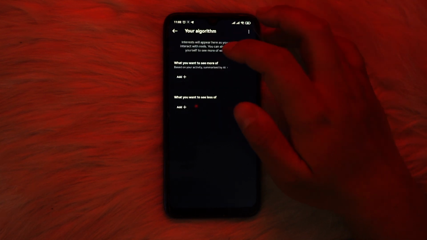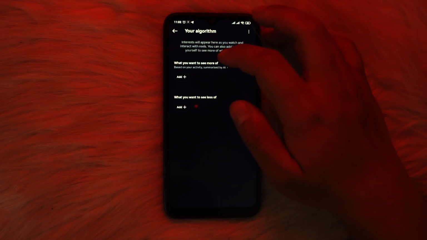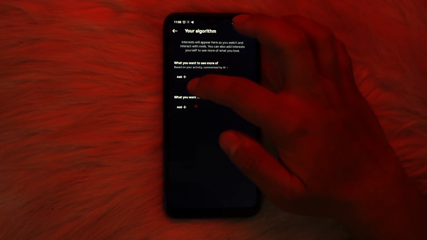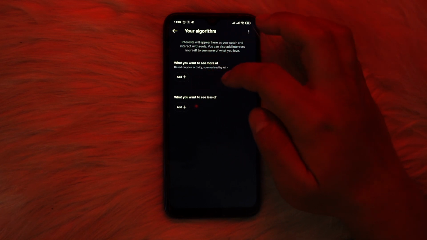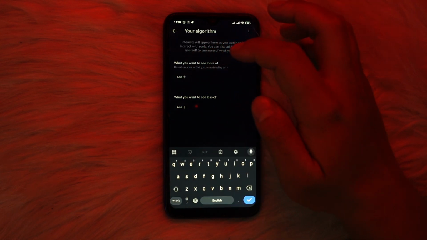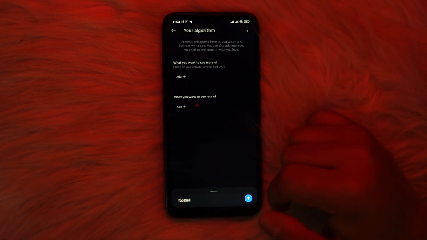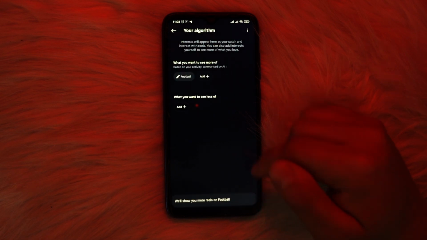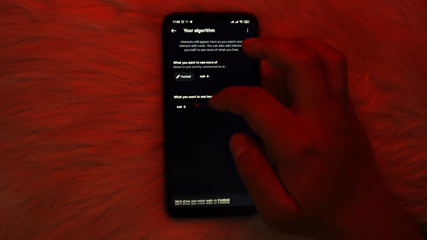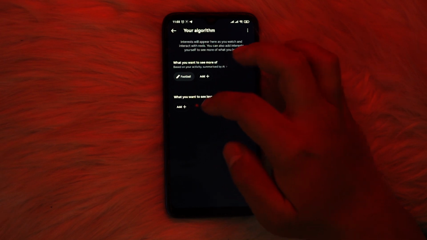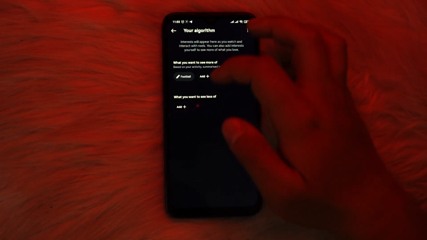option. As soon as you head over, you'll see two options, which is the what you want to see more and which is the what you want to see less of. So let's say if you want to see more of some content, let's say you want to see more of football content, you can just add in the keyword which is football. Like so, you can add in the keyword that you want or the content that you are interested in, and you can tap on this arrow. Similarly, you can also do the keywords that you don't want to see or the content that you don't want to see right inside of this section.